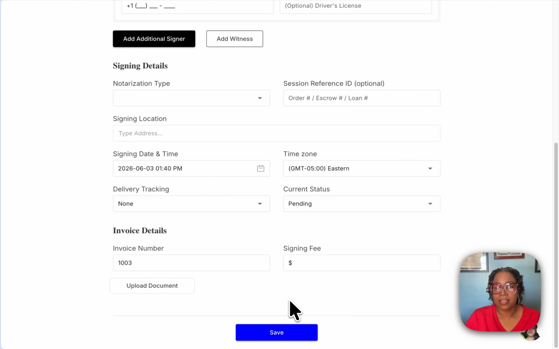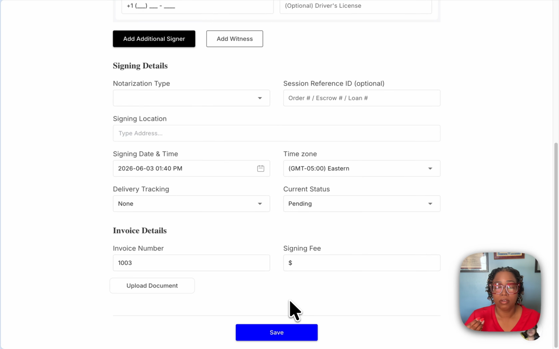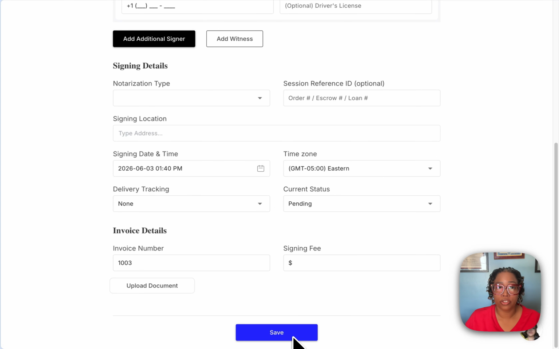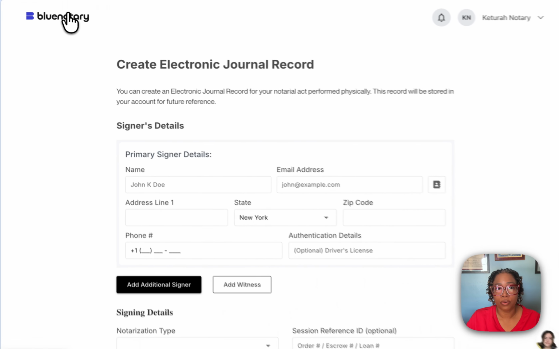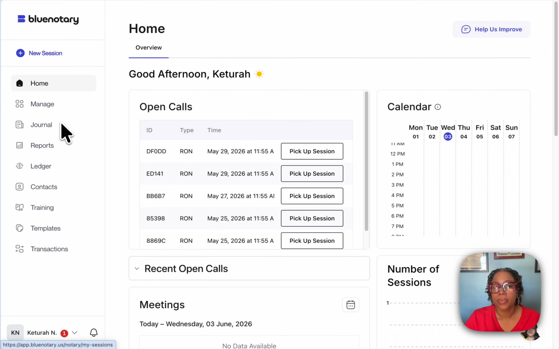And as an additional way for you to remember what happened in this in-person notarization, you can upload the document. You can scan it and upload it here just for your records. And then you press save. And this will be saved to your journal in BlueNotary. And you would go here to your journal and it would show up with all the details of the signing.